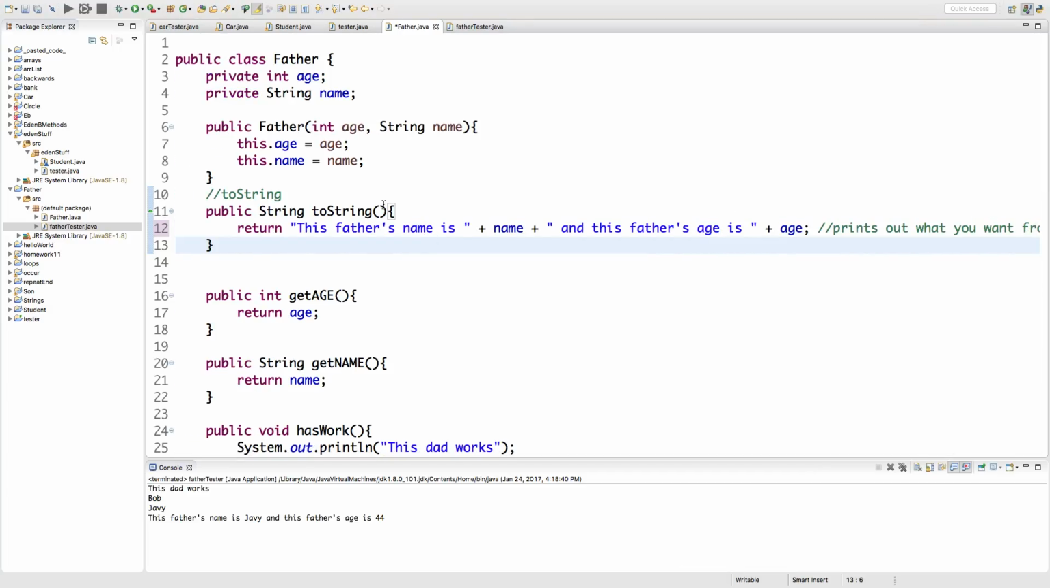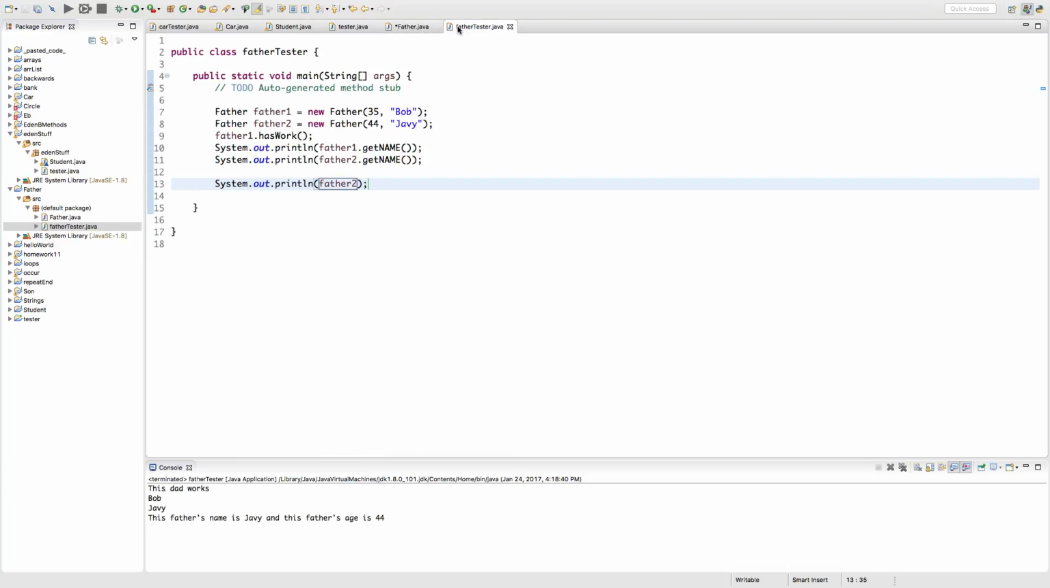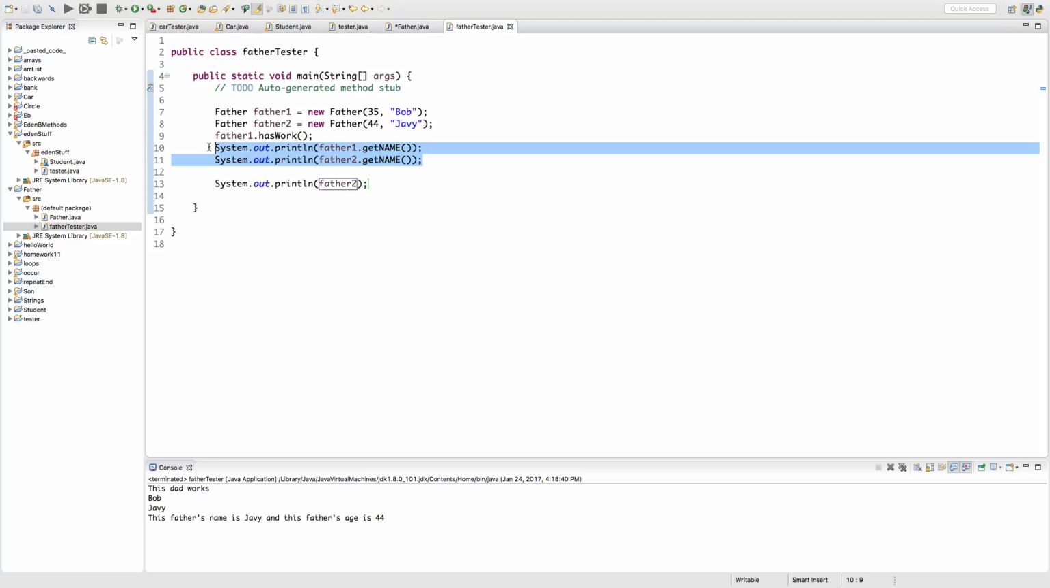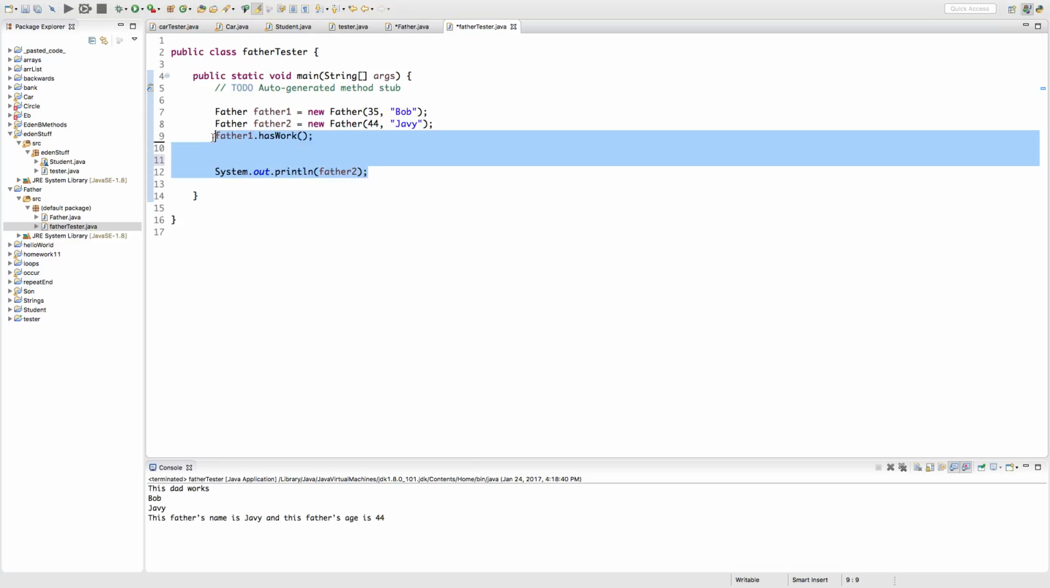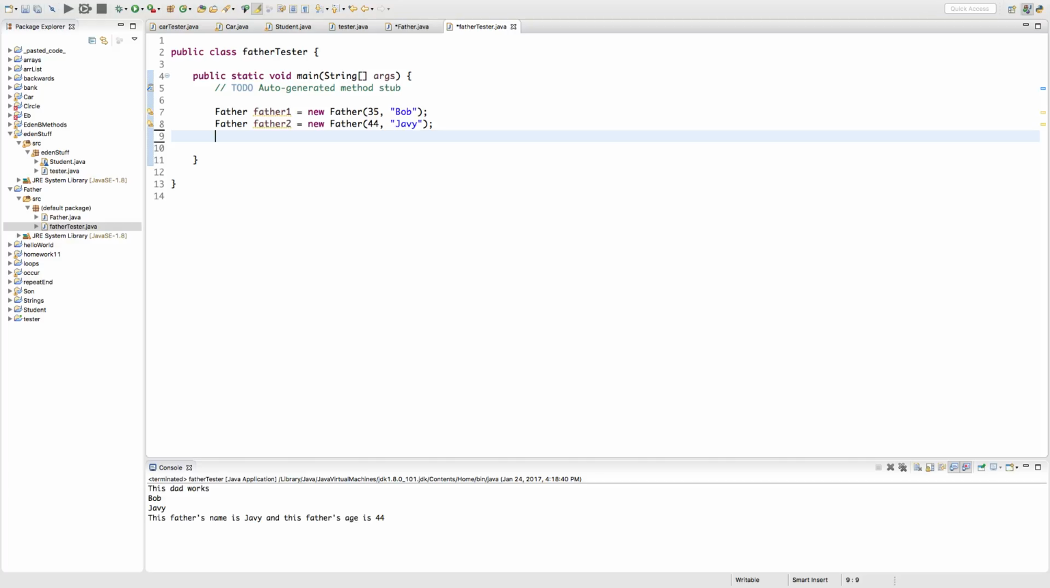Okay, so go back to here, father tester. I'm going to give you a little, not a mini quiz, but a little mini exercise. Get rid of the father print statements. Get rid of all the print statements. Now here's your little mini assignment. Take 2 minutes and make an array list of father objects. You're going to have to decide where you're going to make that array list.